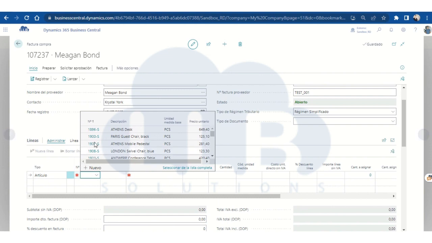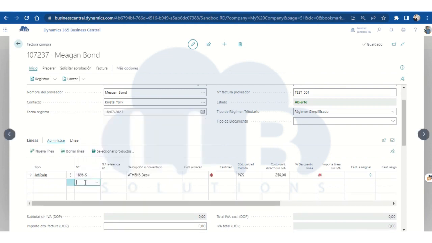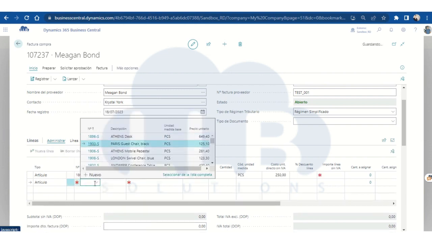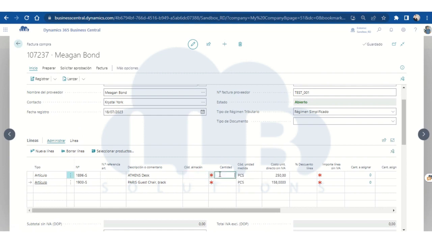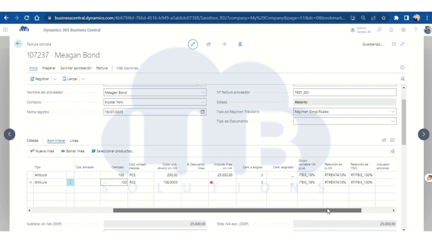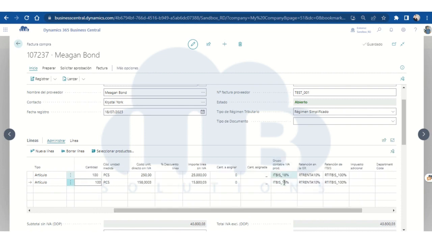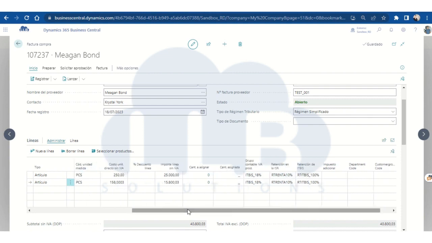Now we simply make the call of the products. Here I am going to make the call of 2 products, and we enter the quantity. The system will bring me what would be the withholdings associated with these items, and it will show me the ITBIS tax associated with the products.